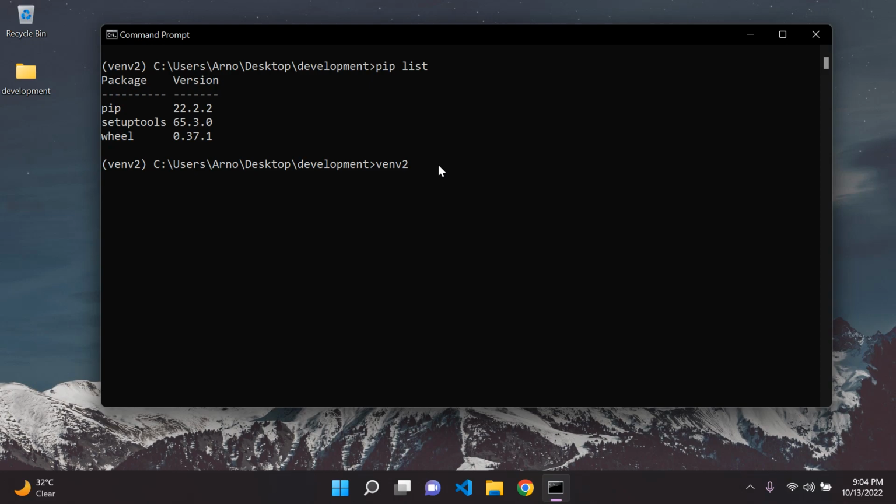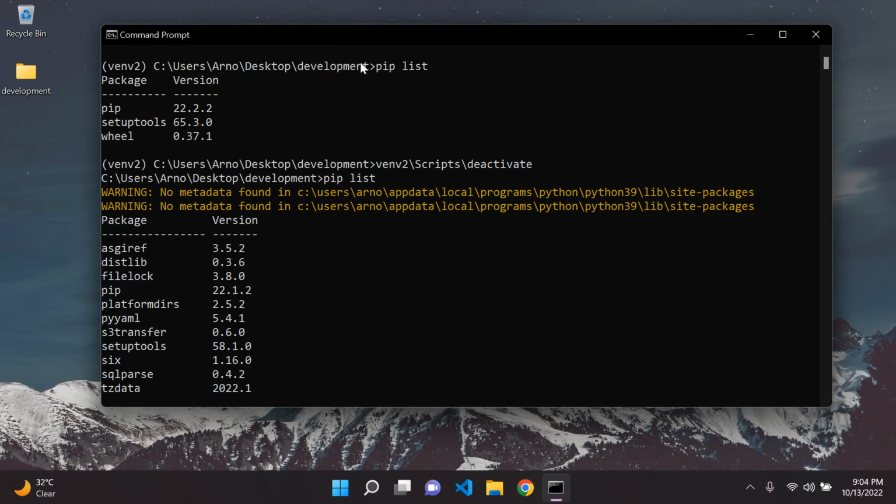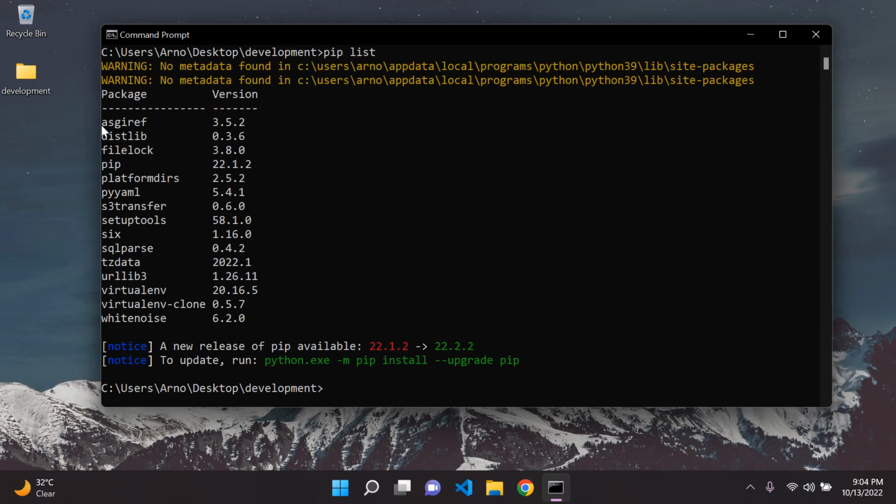Now, if we want to disable it, we need to reference it by the virtual environment name. So it's called venv2/scripts/deactivate. And now we're out of it. Now, if we say pip list now, we're looking at all the global packages outside of this virtual environment. So let's run this. And here are all the global packages. So you can see the difference here: all the packages in our virtual environment and all the packages in our global environment.